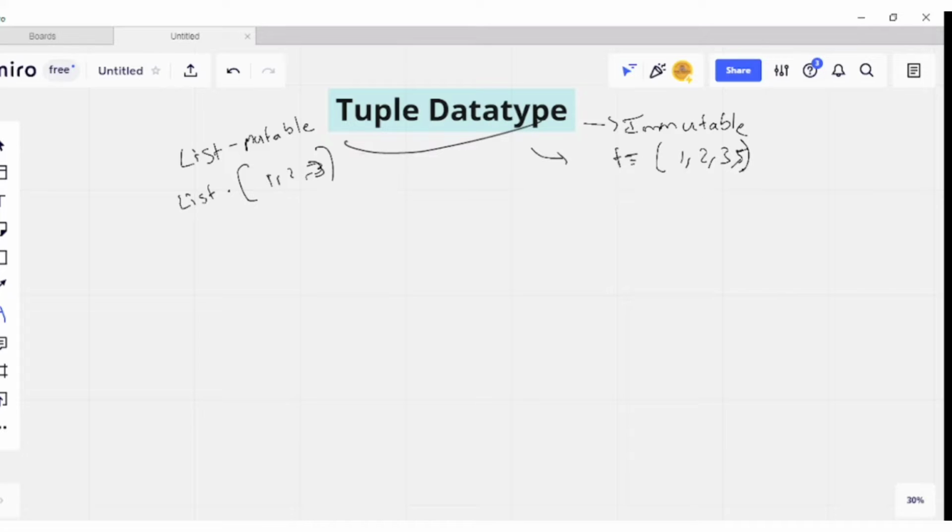So tuple is taken when the data is fixed, so there are no changes that have to be performed in the future. Then we can take the data type as tuple. If you want to change the data in future, then we can consider a list. If you don't want to change the data in future, then we can consider the tuple data type.